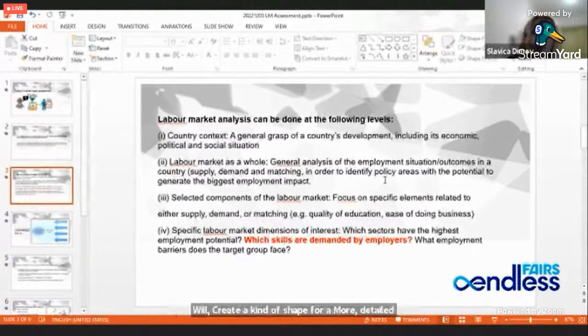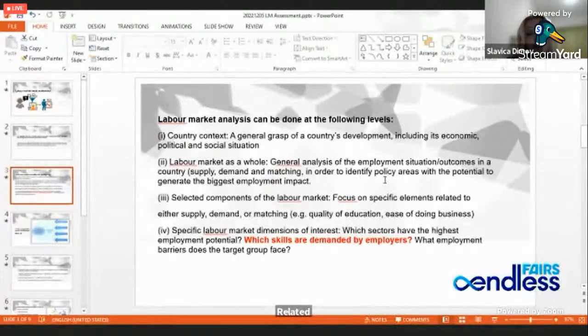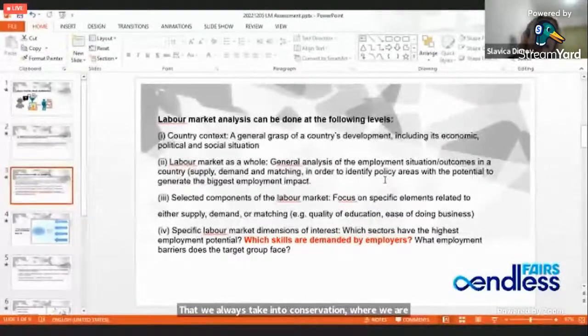usually what we do is going in detail about the employment related indicators like activity rates and inactivity rates, long-term unemployment. But here I would like also to mention some kind of specific indicators that we always take into consideration where we are trying to paint the picture about the comprehensive analysis, which is related also to the specific groups on the labor market.